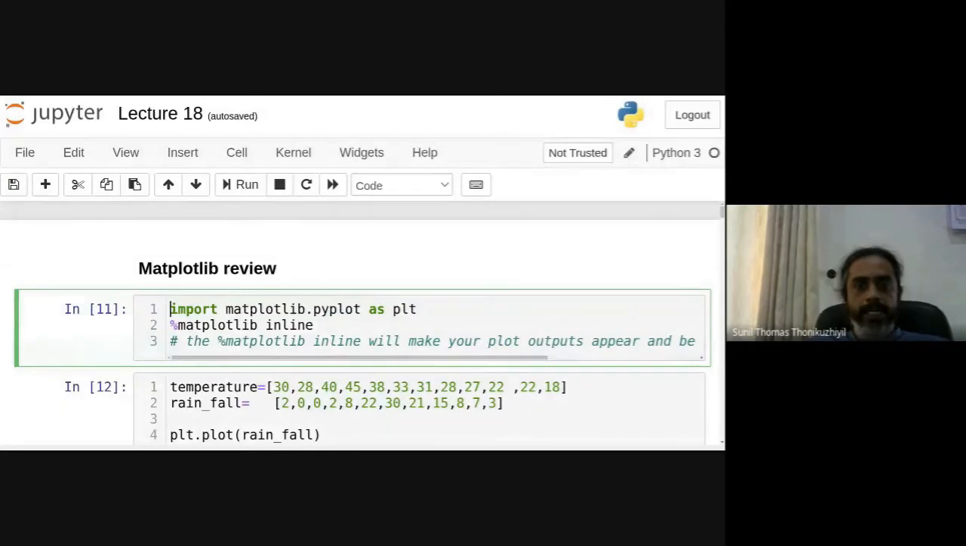This is lecture 18 of our Python for machine learning class. In the last lecture, we were discussing Matplotlib. Today, we'll have a review of what we studied yesterday, and I will complete the remaining things about Matplotlib.